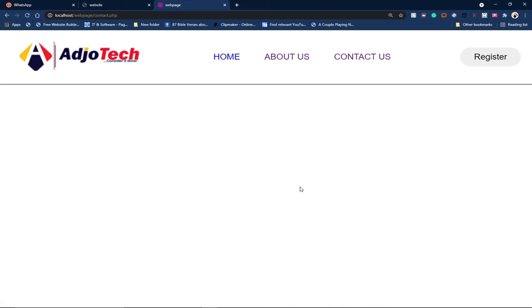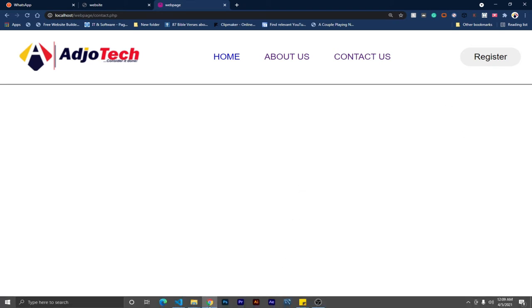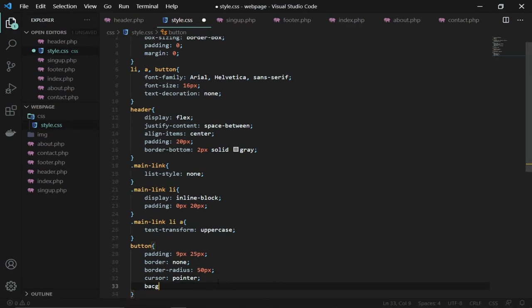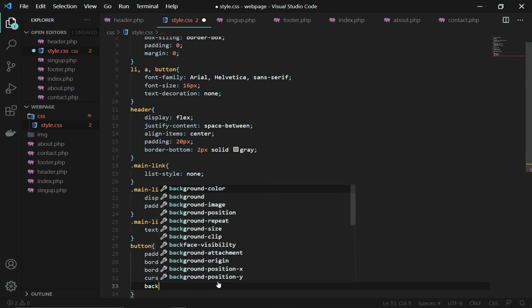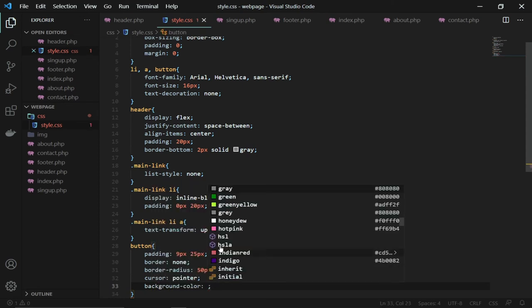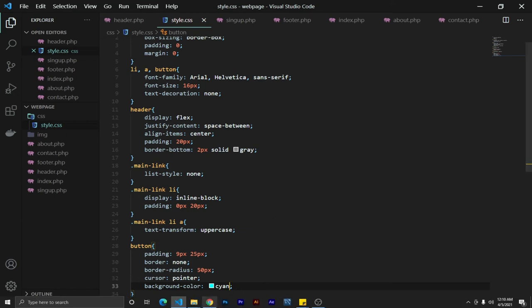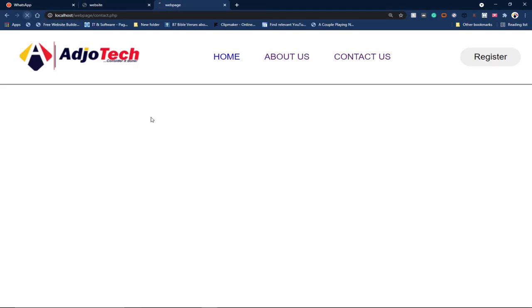We can easily add a color to it. So let me just come down here and say background color. Let me give it a background color. Let me just give it a bit of cyan. I want to give it a background color of a cyan. So this is going to be the background color of my button, and I prefer this. So the cyan color is there.